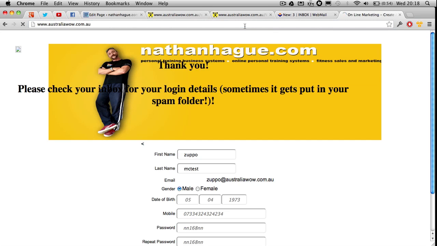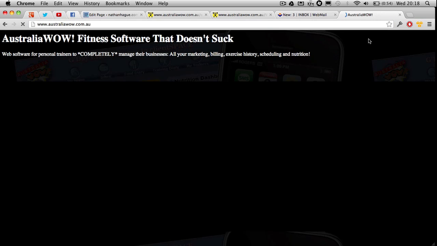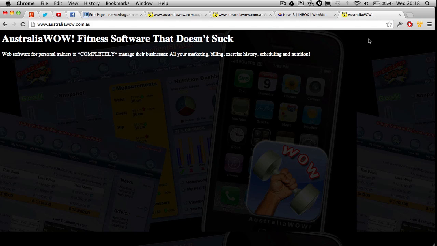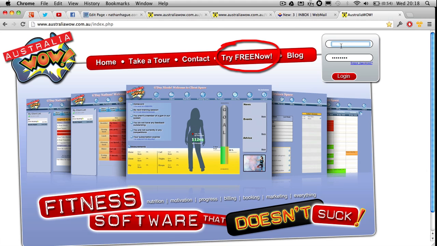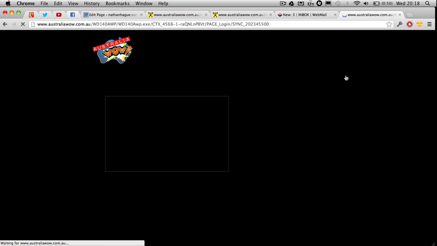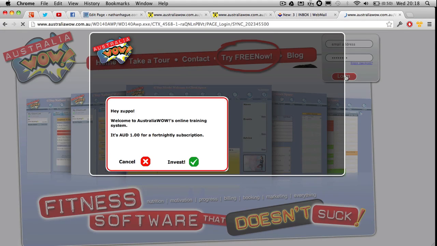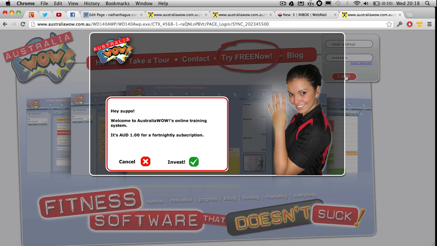At www.AustraliaWOW.com.au, Mr. Zuppo is now going to sign up. He goes, oh, awesome, I really want to do that. So I'm going to log in as Zuppo at AustraliaWOW.com.au. He punches in the password that he got as well, and clicks on login. Remember, you set it up for $1 to be a fortnightly subscription. As soon as he clicks on invest, it takes him to PayPal, he pays, that's it, job done. But wait, there's more.